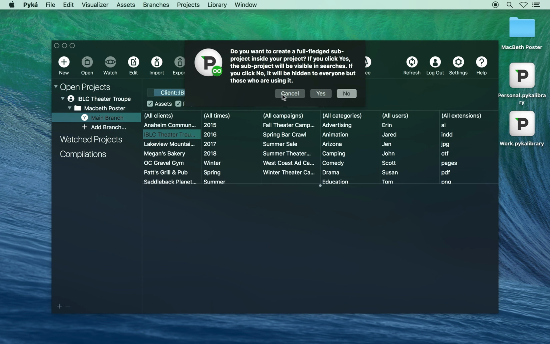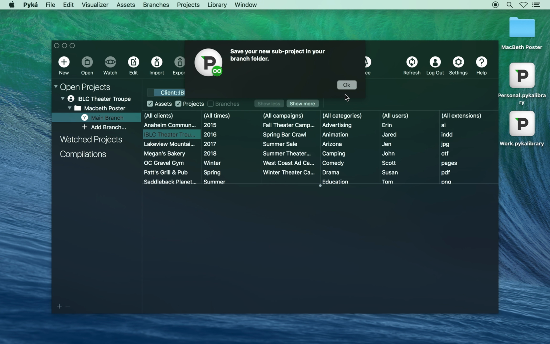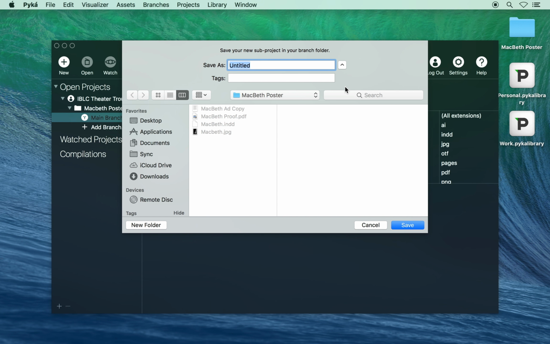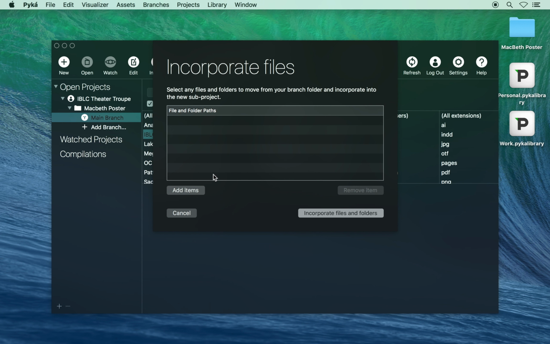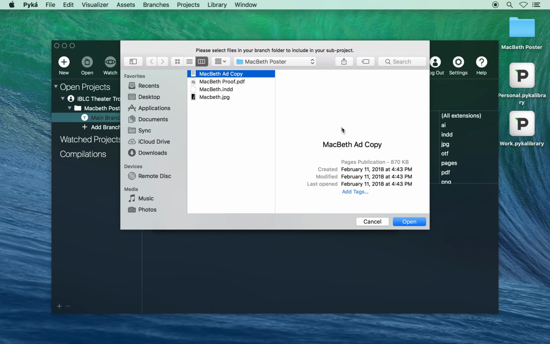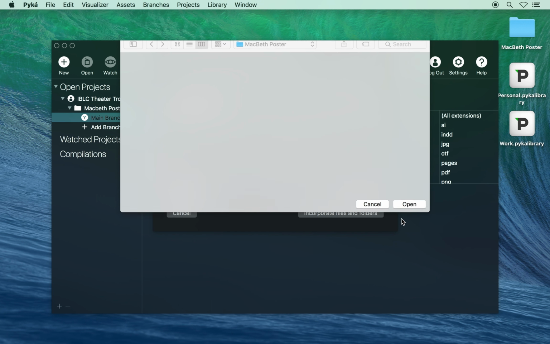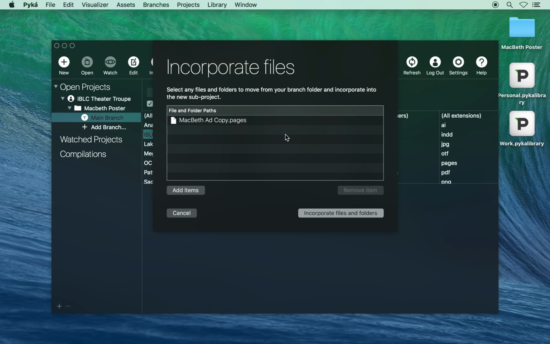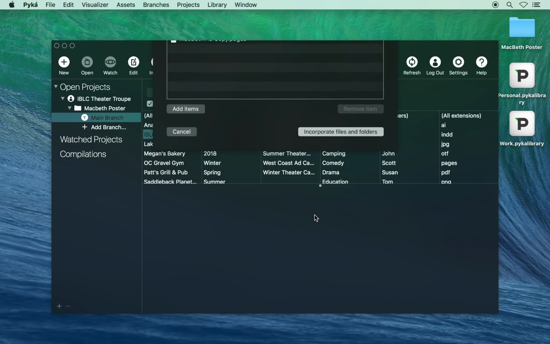For the purposes of this exercise, I'm going to click No because I just want to create a temporary project so I can have my coworker make some edits. Now let's save our new subproject folder in the branch folder. This is the subproject folder Pika will track when we're done. Next, Pika will want us to incorporate some files and folders. This is where we select anything we want Pika to move over to our new subproject. Click Add Items and select anything you wish Pika to move to our new subproject. Then when you're ready, click Incorporate Files and Folders.